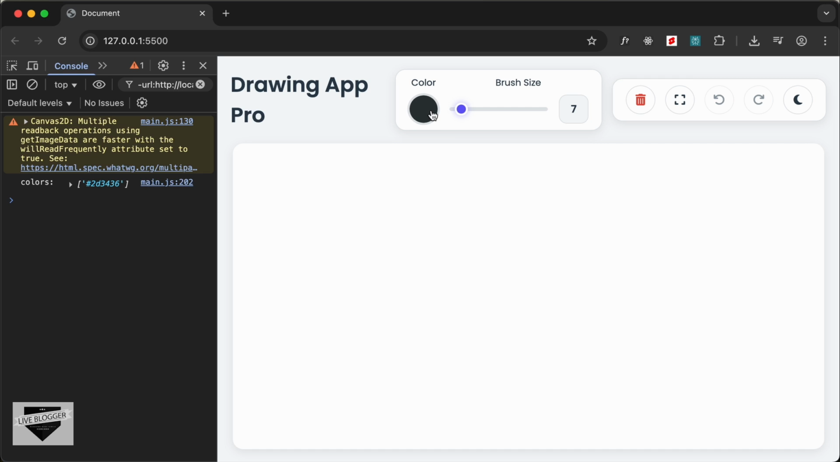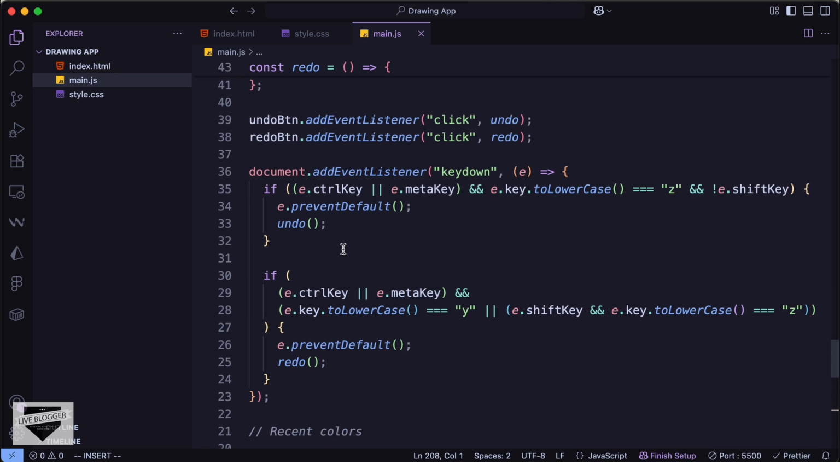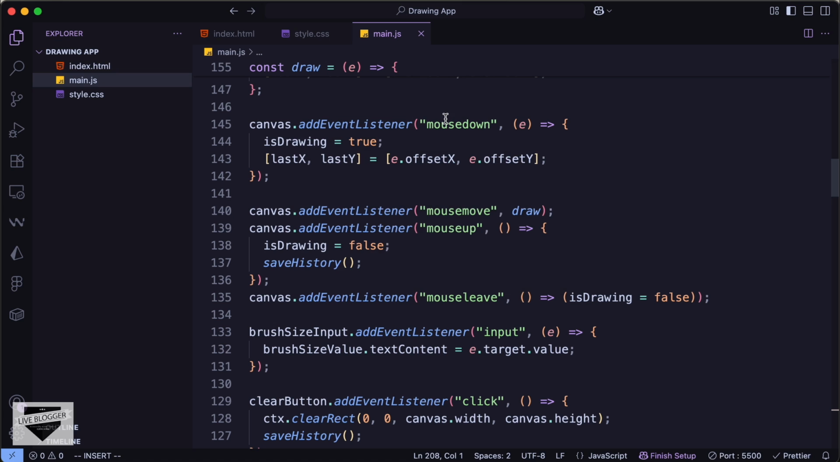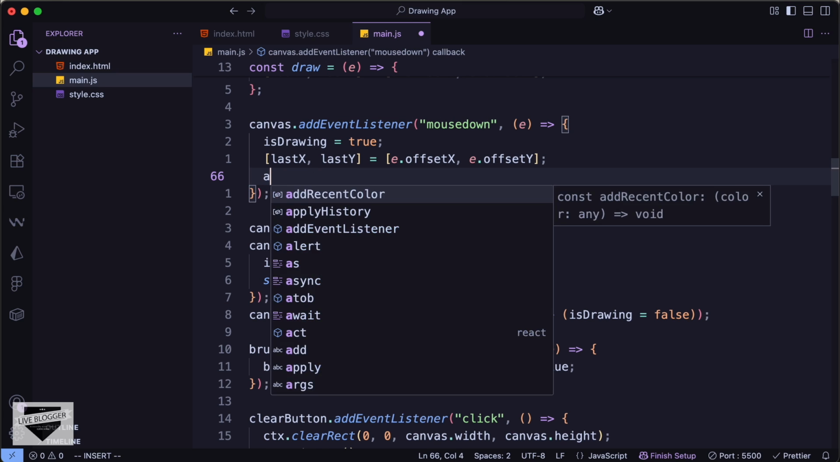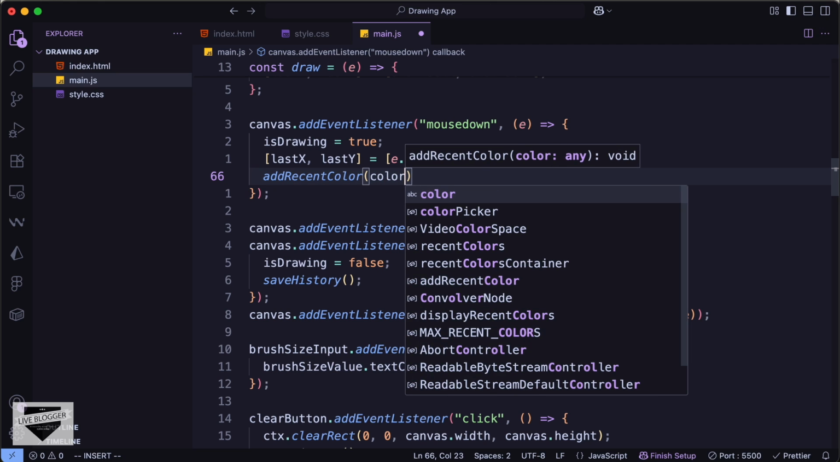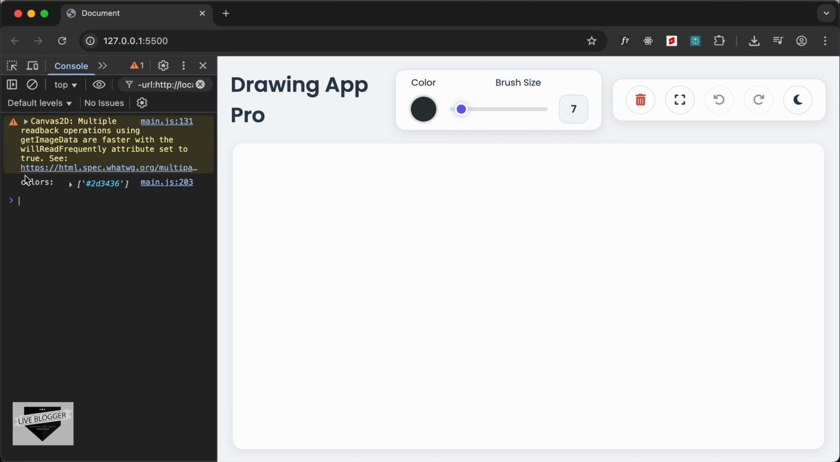Now when we change the color and start drawing, then we need to add it to the colors. So let's go ahead and add this function call to the mouse down event listener. So here we have this canvas.addEventListener mouse down, and here let's go ahead and type add recent color, and here we'll just add the color, which is color picker dot value. So it will get the value from the color picker and add it to this array. So let's see whether this works.